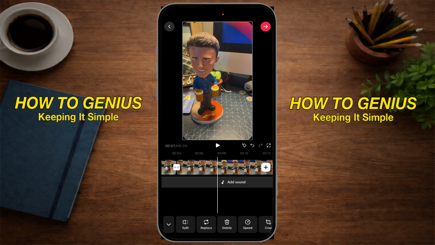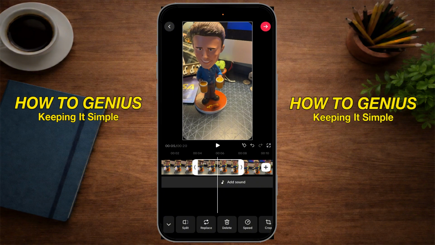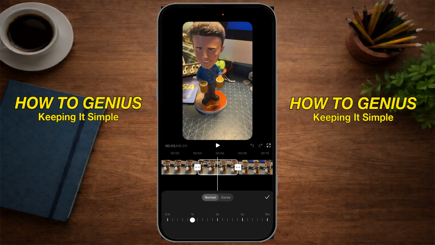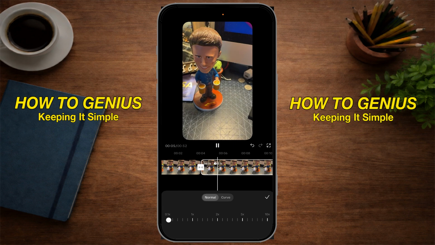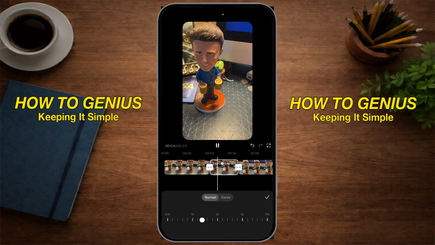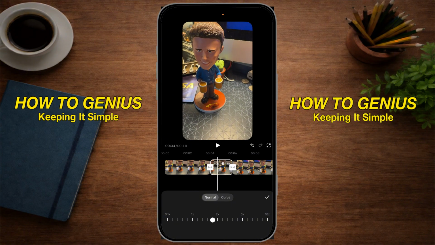And let's hit split again so that we're only affecting the part that we want to speed up or slow down. So let's go ahead and click on that one part that we just split out. And from here, you want to go ahead and hit speed. And now what you can do is either slow down the video, and it's going to make the video longer, or you can go ahead and make the video a lot faster by increasing the speed here.